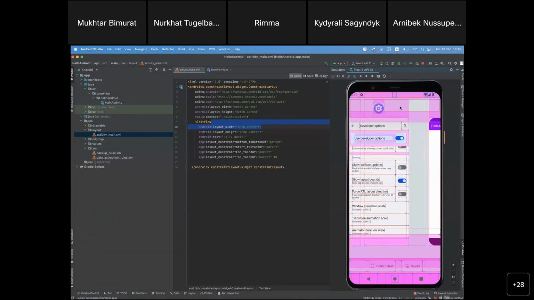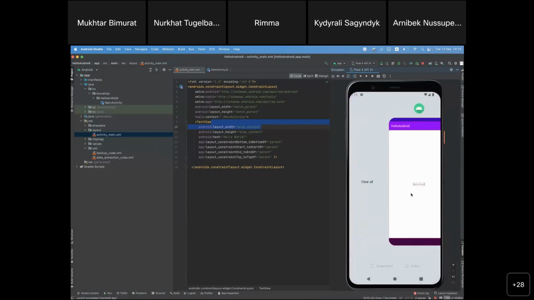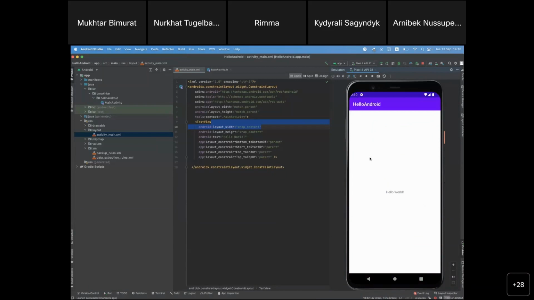By the way, here we have a section called developer tools, and we can toggle this feature to see the bounds of our layouts. Later I will show it when we touch debugging. So yeah, this is our first app. If you just click on run and select the emulator, it will run our first app.